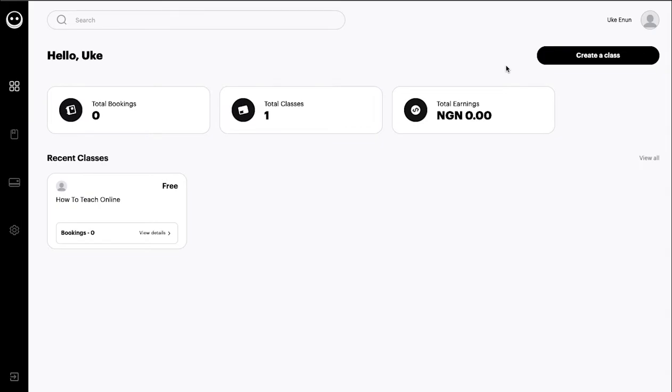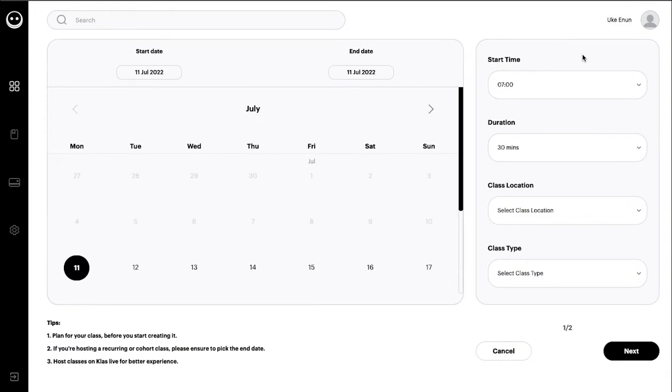Now to create a class, it is very simple and very easy. You're going to be able to do that from the Home tab right here. So you see this create a class button. This is all you need. You just simply click on it, and then you're going to have a two-part class creation flow.